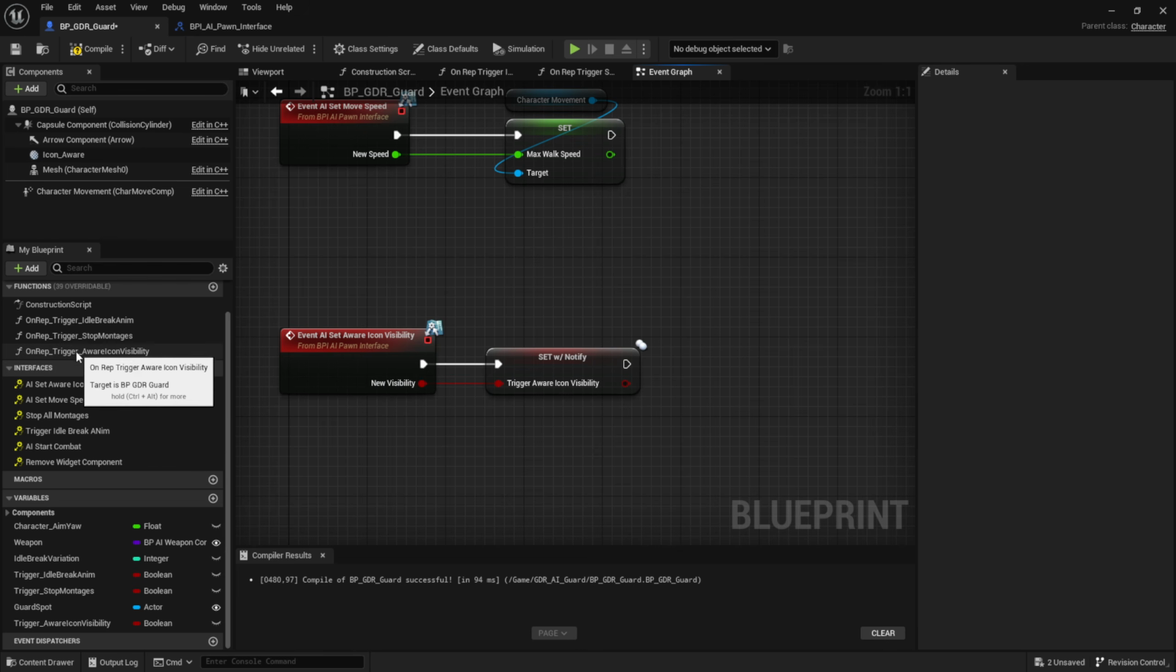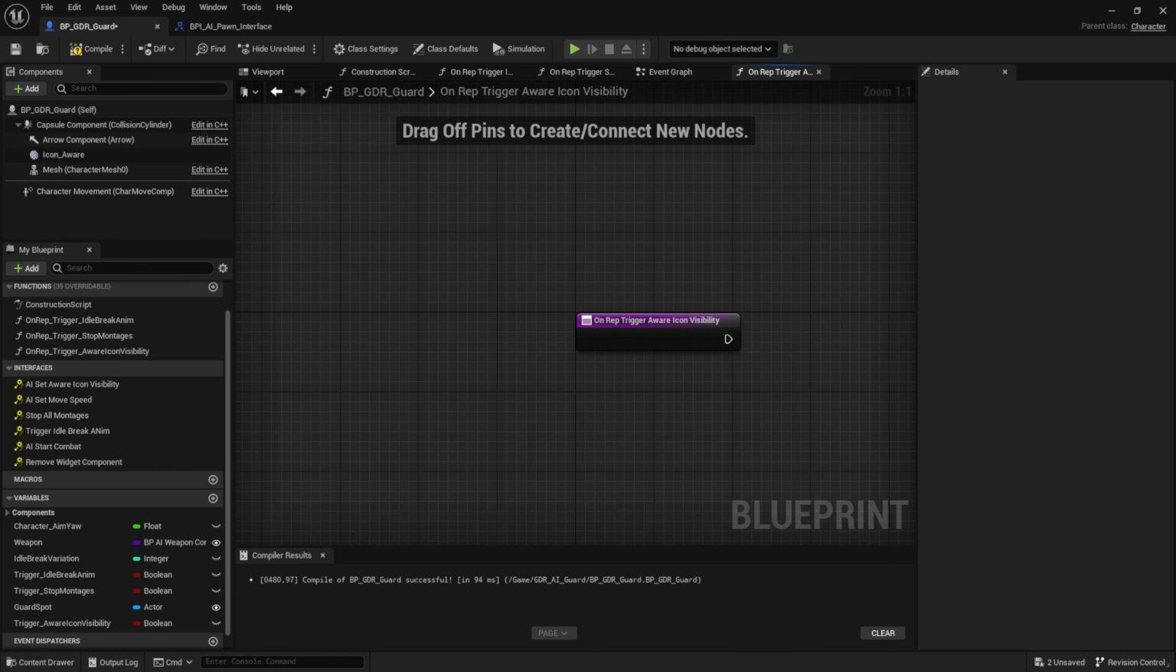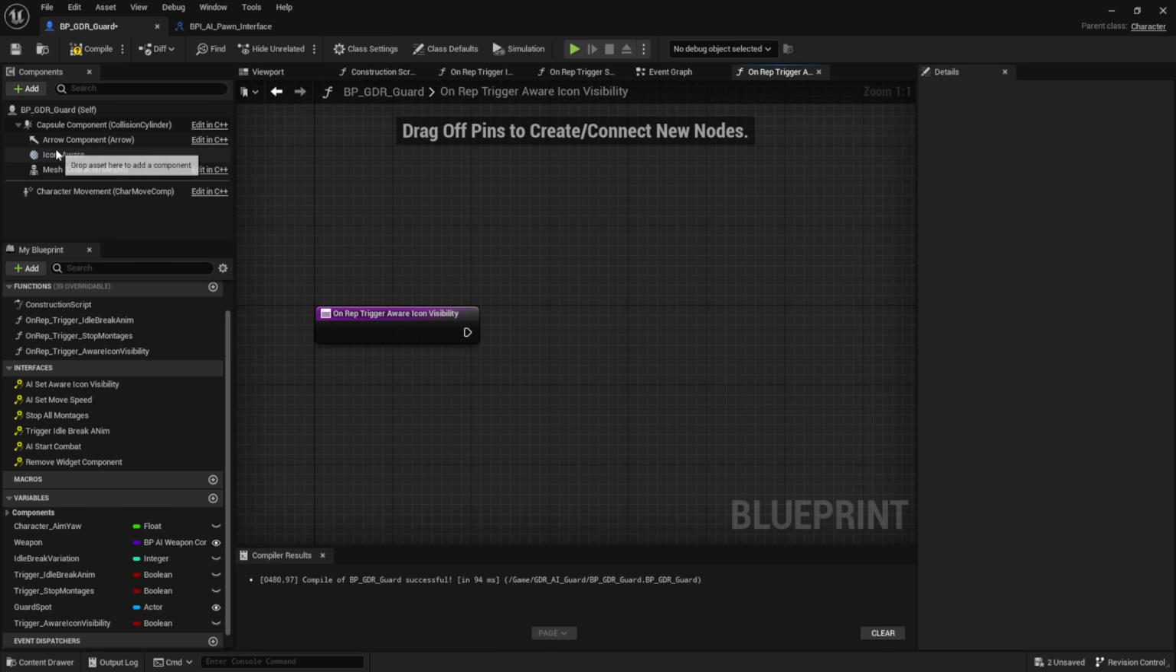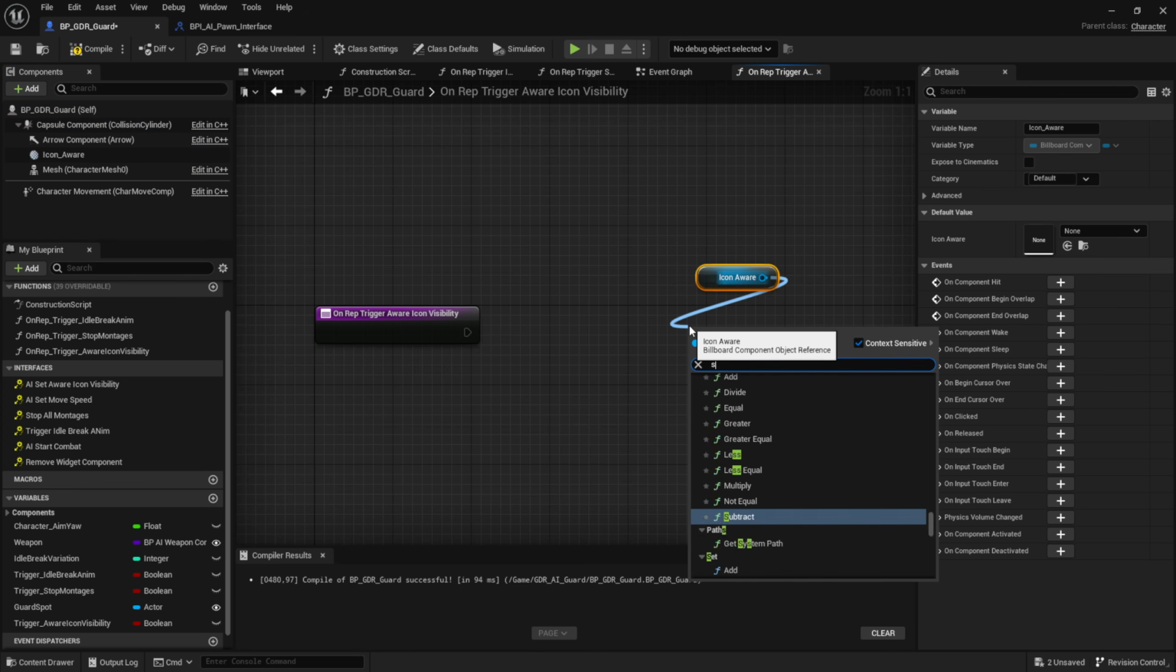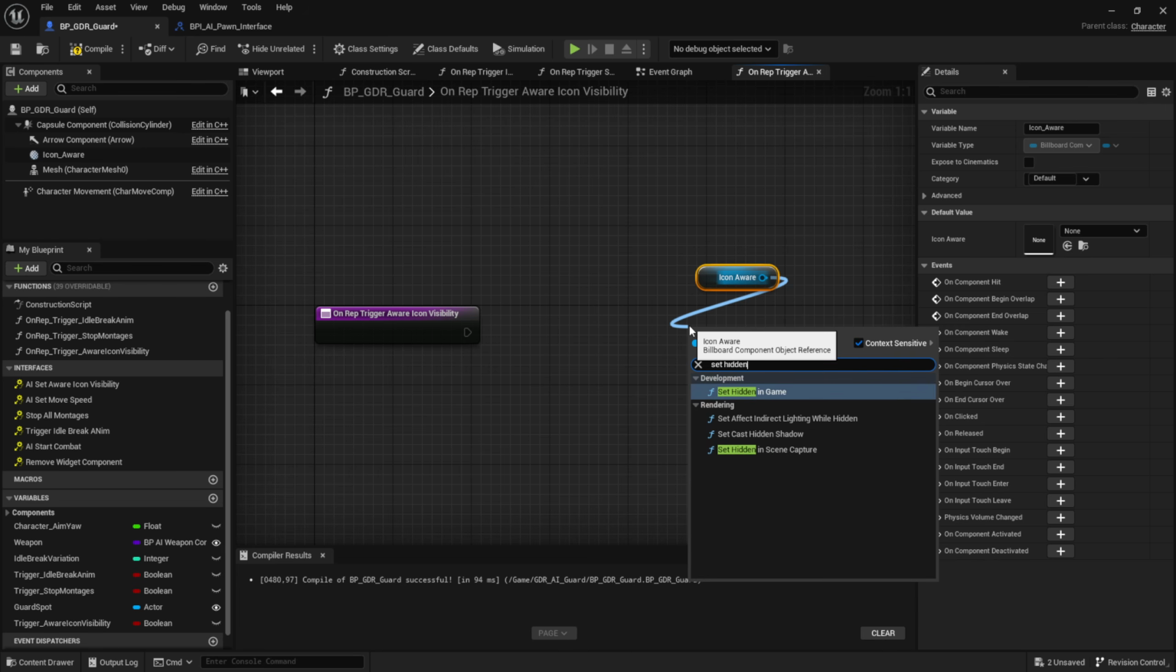And then we want to set up the rep notify function that is created for us. So we're going to open the function and then simply grab the icon aware from our components and set the visibility. So we want to set actor hidden in game in this case. Set hidden in game.